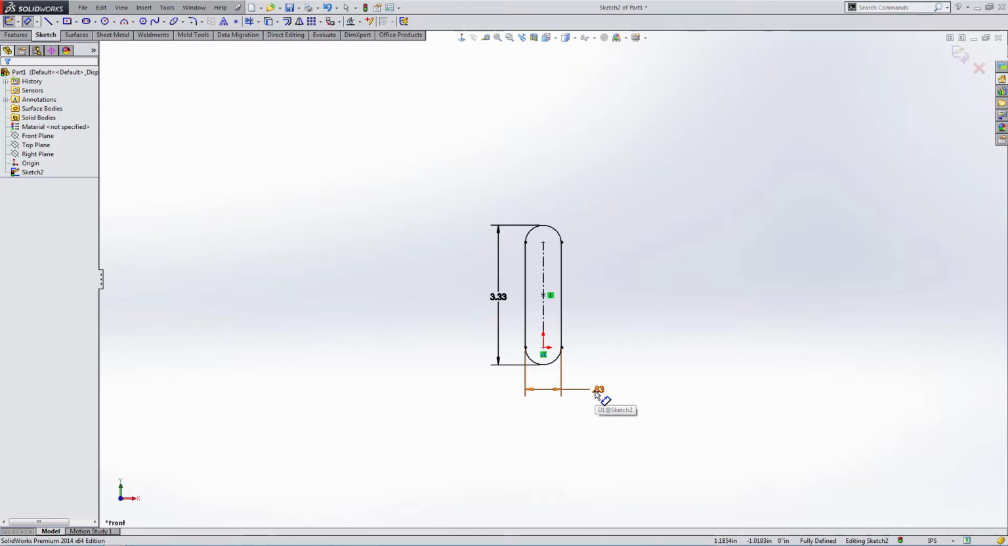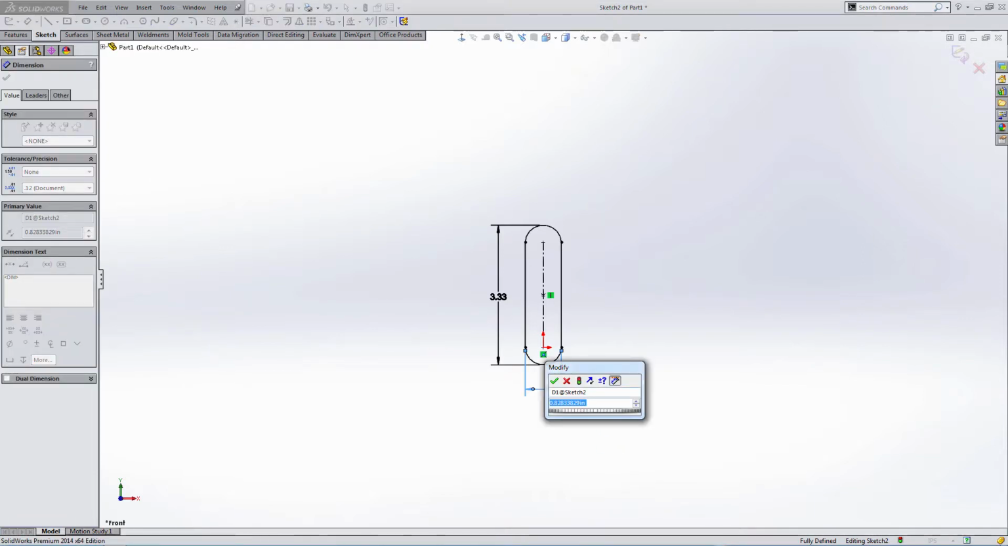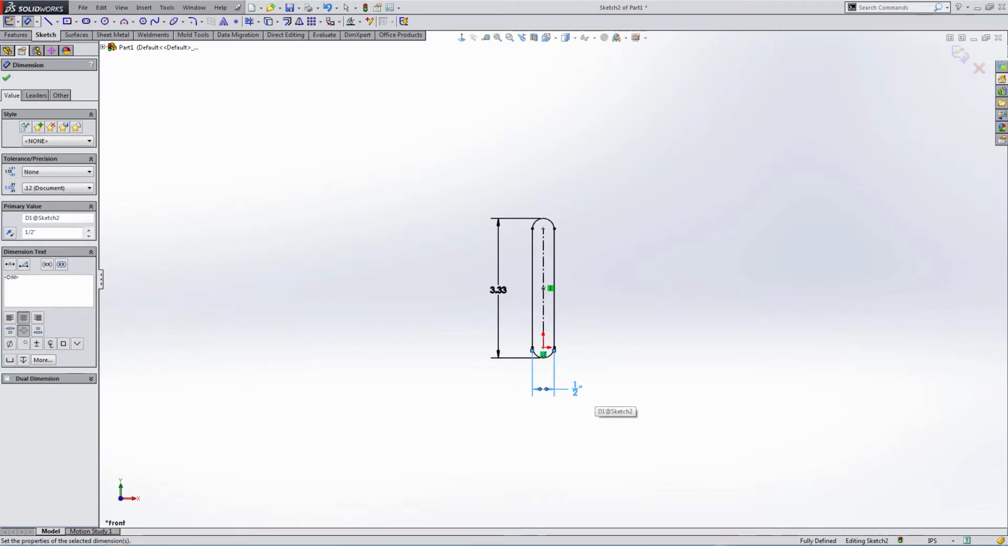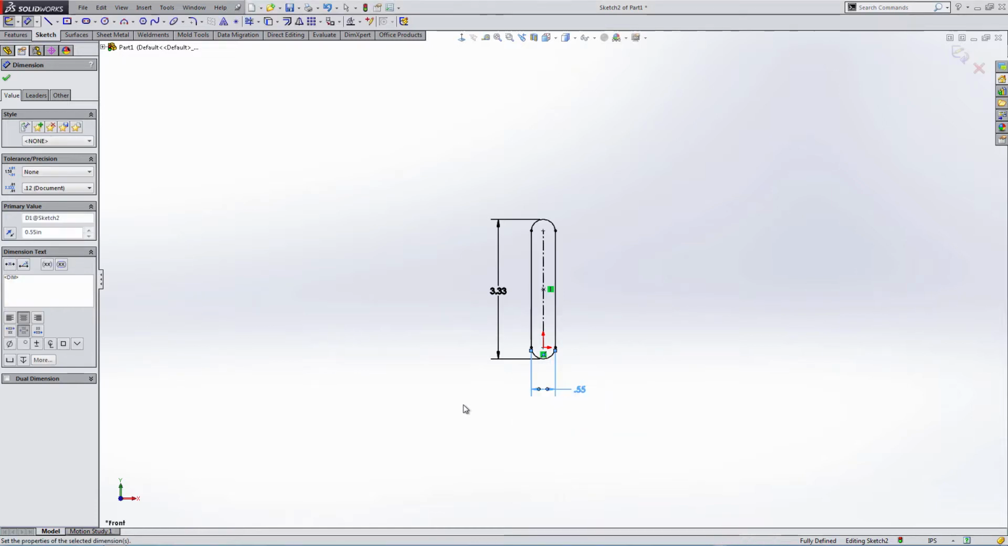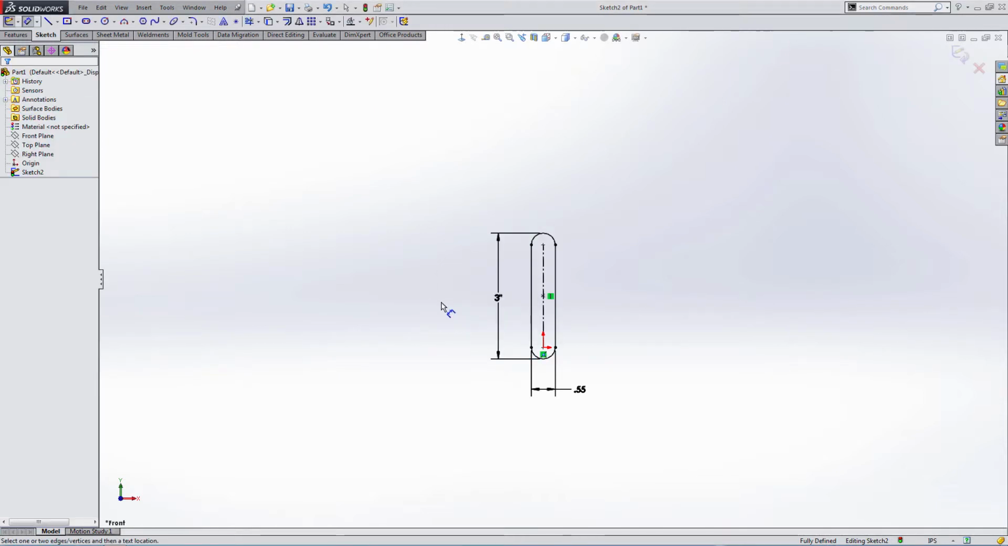So I'm actually going to want this slot to be 0.5. Maybe plus a little bit for clearance, so we'll go 0.55. And then we want the overall length of the slot to be 3. And so there's a lot of fab guys I know that will do it this way.